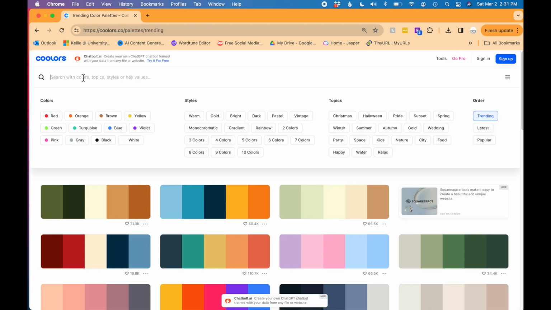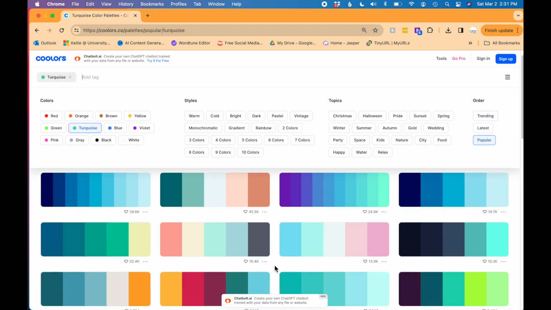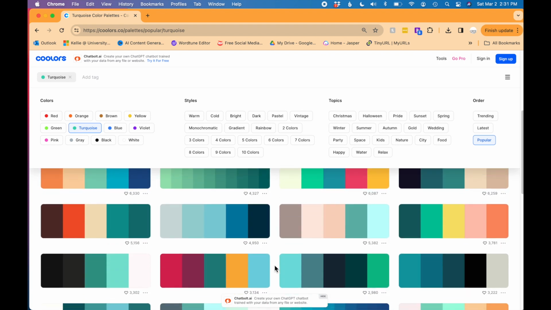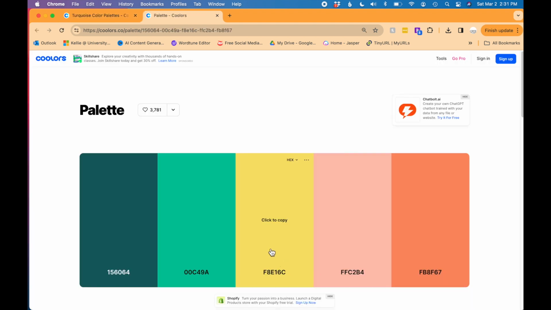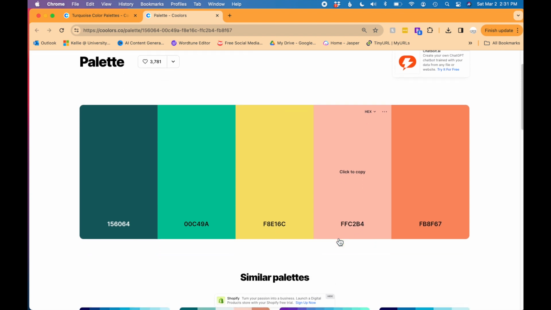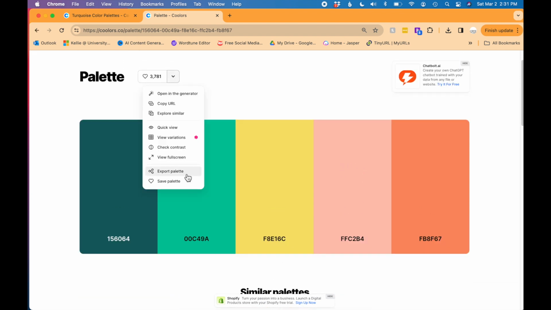So you can explore lots of color palettes. You can search specifically if you have a color in mind that you want to start with, such as, let's say, turquoise. That's my favorite color. Let's just see what kind of color palettes it generated for us. This one's really nice. If you just want to hover over, and if you like a color, you can copy it, or you can go and open a palette. This allows you to copy individual colors. You can also easily download and export a color palette.